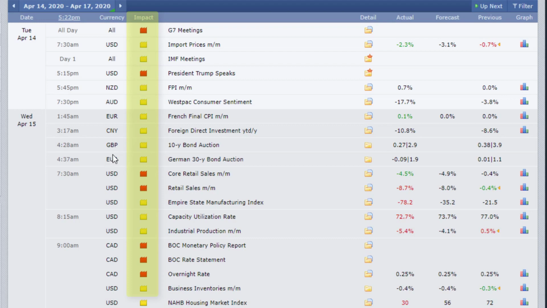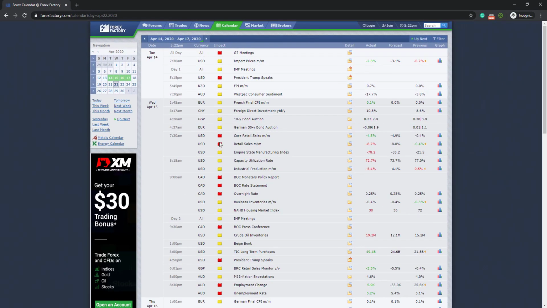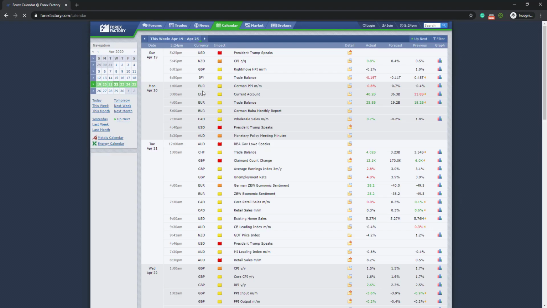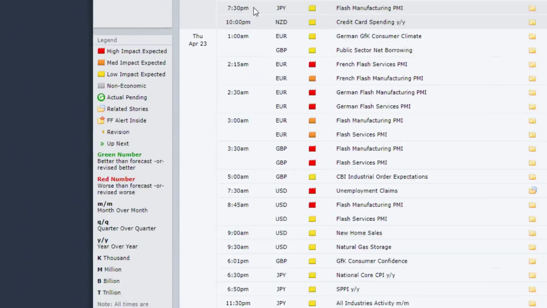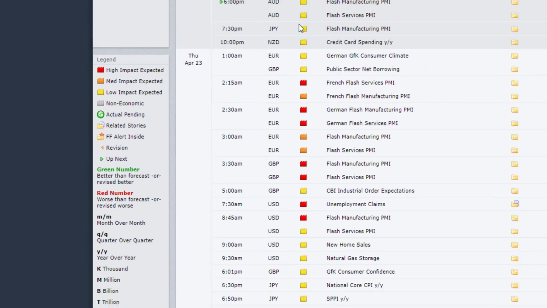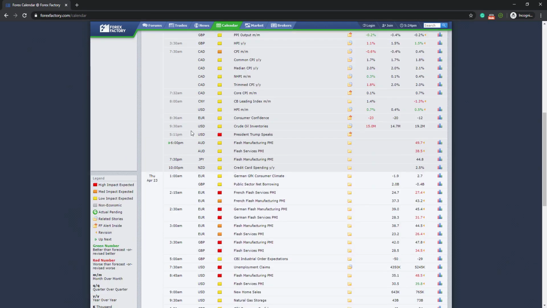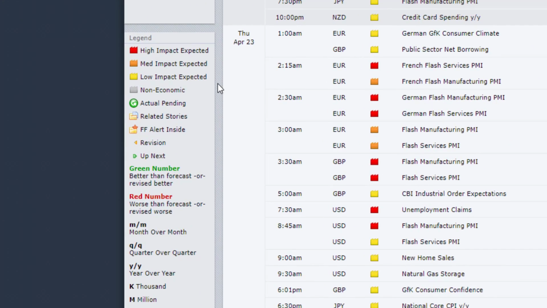Then we have the column related to impact. So if you go to calendar and scroll down, you'll be able to see the legend. So the red color means that it's a high impact expected event, that it will affect a lot the market. Then there's medium impact, which is illustrated by the orange color. Then there's low impact, which is represented by the yellow color.